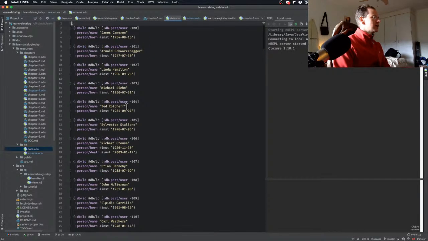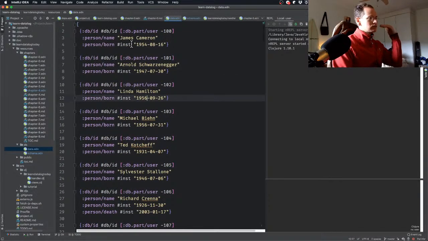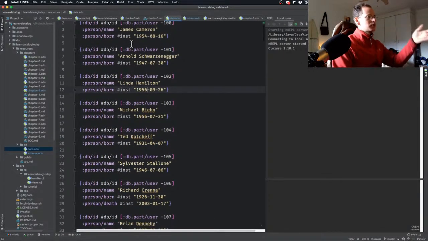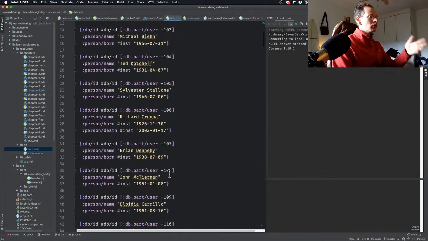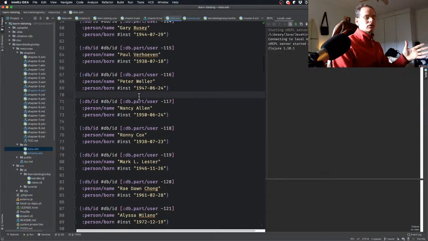So it looks like a lot, but really it's not that many things to know about. And we stored some data already. Don't worry about this. This is just the raw data. There's a person called James Cameron, there's a person named Arnold Schwarzenegger, when they were born, and then we have a bunch of movies, and we're going to be querying this data. You can go look through the GitHub repo for Learn Datalog if you like.